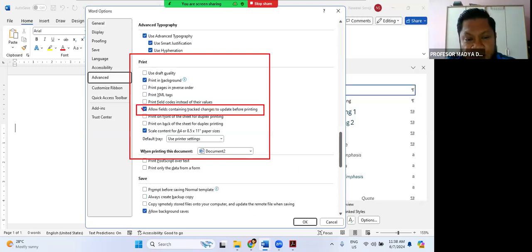Tick this. If you tick that, it will allow you to do the updating of all the numbering using the print button. And when you hit that print button, it will show you the preview. So that means it updates all the numbering before you print.